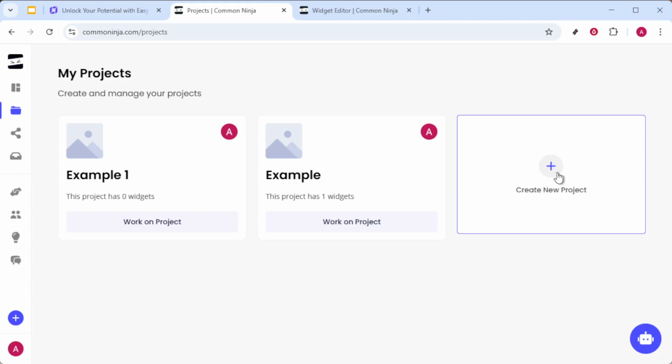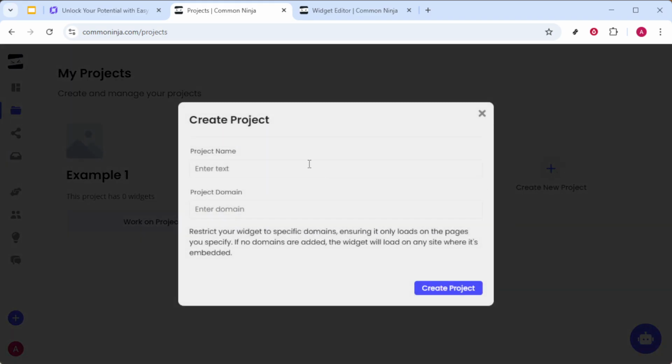You'll need to enter a project name and project domain. Choose something that reflects the purpose of your pop-up, maybe about a sale, update, or new blog post. Keeping the name relevant helps in managing projects, especially when you have multiple tasks or pop-ups occurring at the same time. Once that's done, click Create Project and let's move forward.